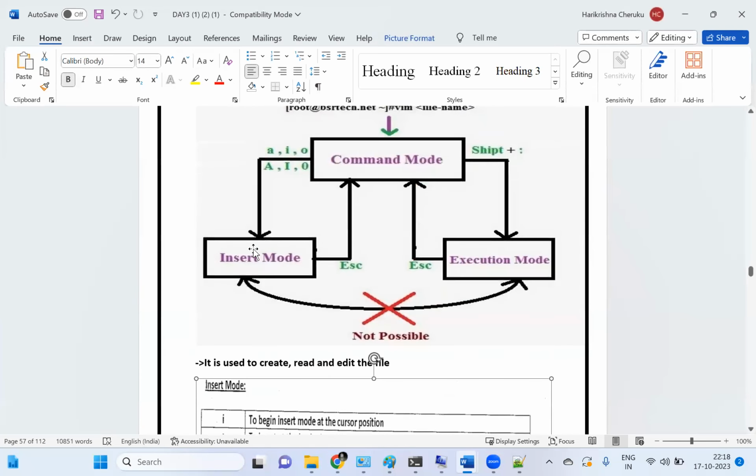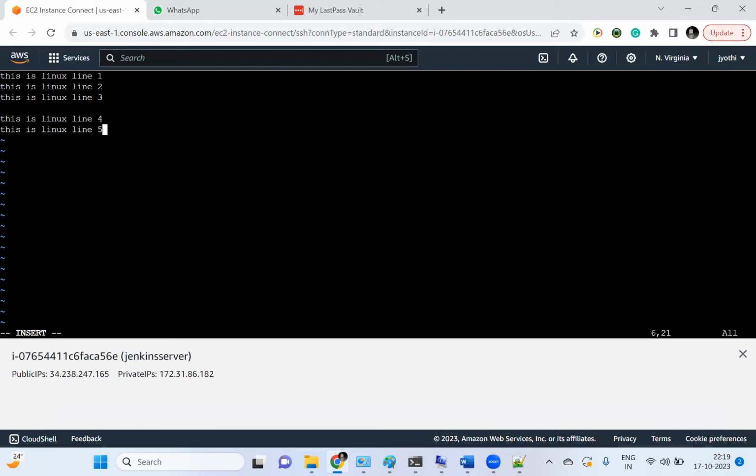So shall I go from insert mode to execution mode? Is it possible, guys? No. Directly it is not possible from insert mode to execution mode. So how can we go to the execution mode? Again, you go to the command mode, then from command mode to execution mode.